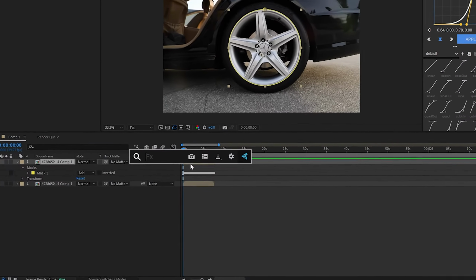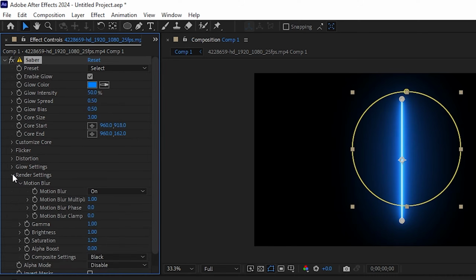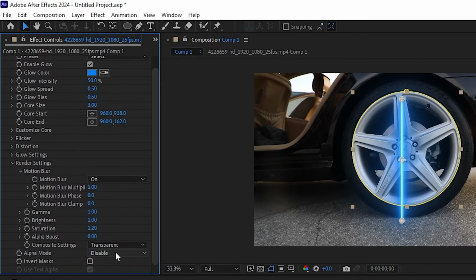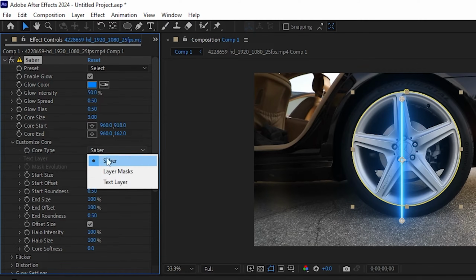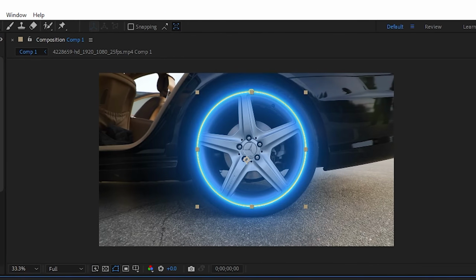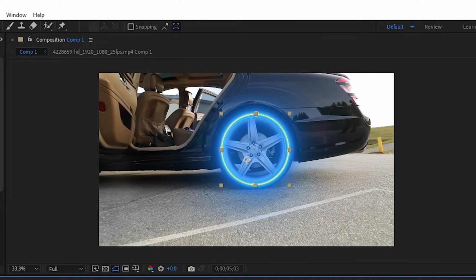Now apply Saber to the mask layer. Don't panic if the whole screen goes black. Inside the Effects panel, extend the render settings and change the composite setting to transparent. Then your screen won't be black anymore. Then, extend the Customize core and set the core type to Layer Mask. This way, Saber applies around the mask you've created.